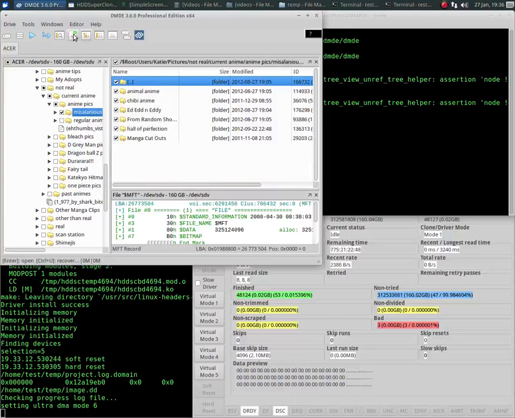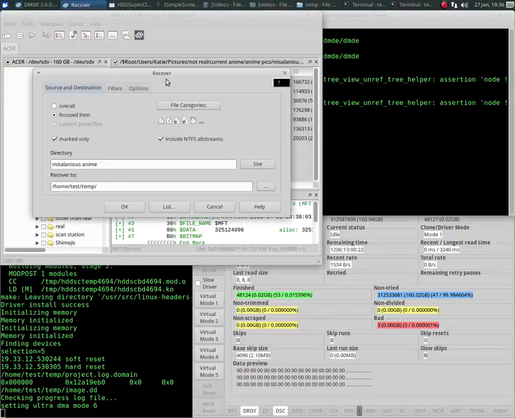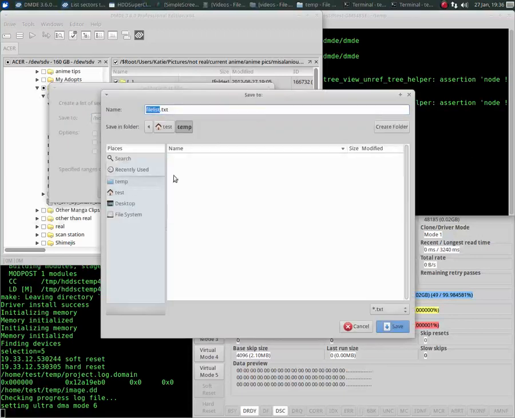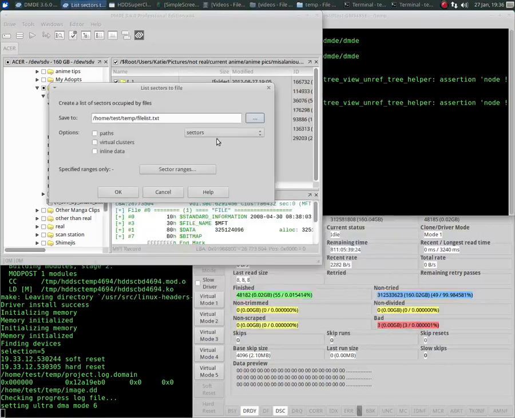This time we can right click on it or click up here to get to our recover option. Instead of trying to recover at this point in time, I'm going to go to list. We go to sector list. I'm going to change where that's going because I don't like where it's going. That's where I want it to go. It's called file list.txt.